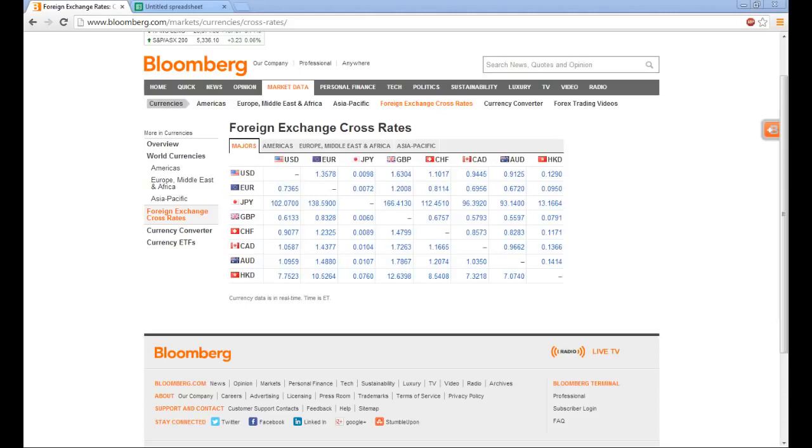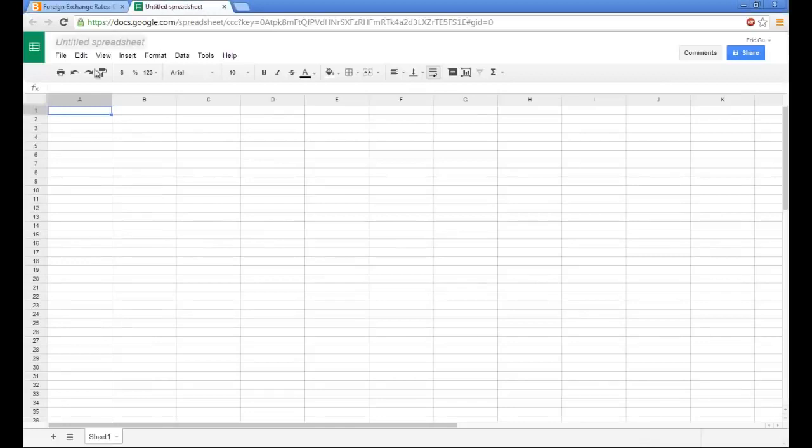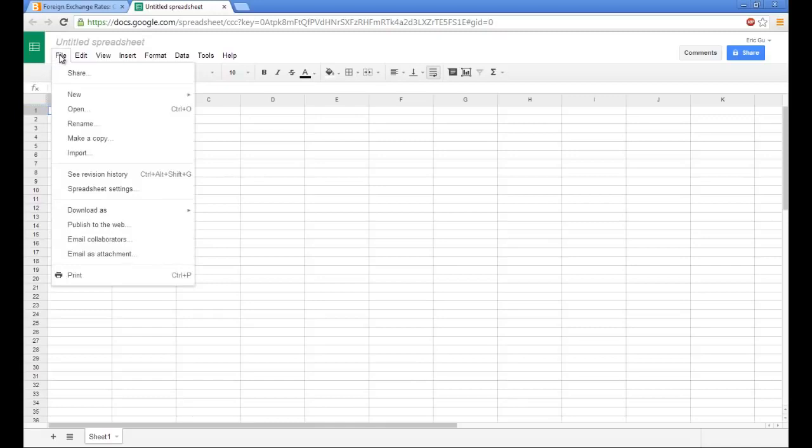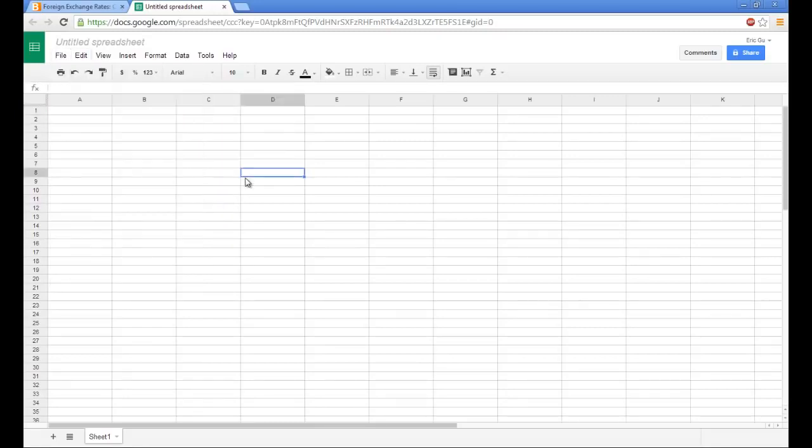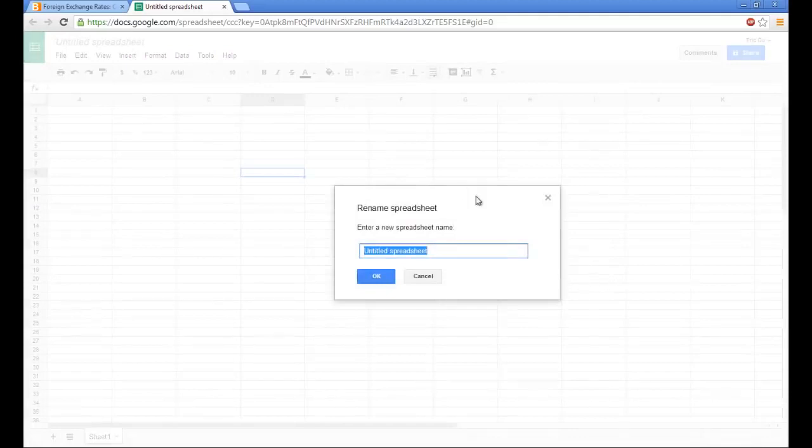So we can actually do this with Google Documents. The first thing that we will do is go to docs.google.com and open up a new spreadsheet. To do this, you can go to File, New Spreadsheet. Since I already have one open, I'll just work from here. What I like to do is give my spreadsheets a more meaningful name from the get-go. So we can just say Bloomberg FX exchange rates.